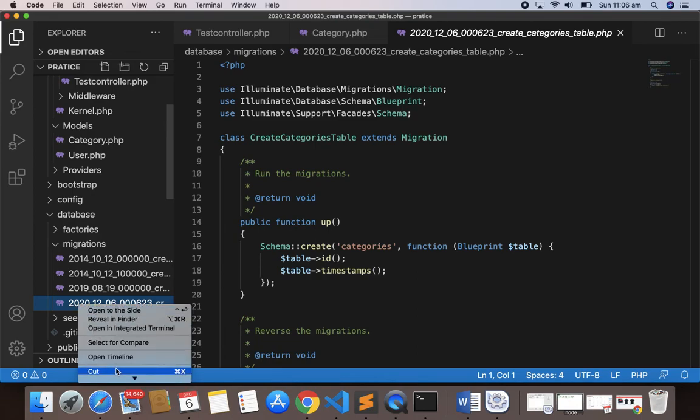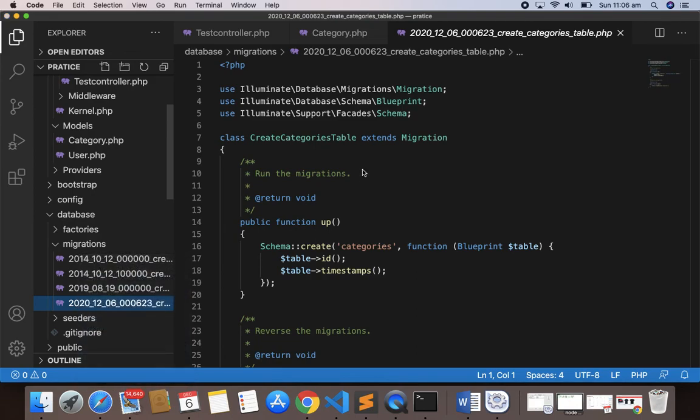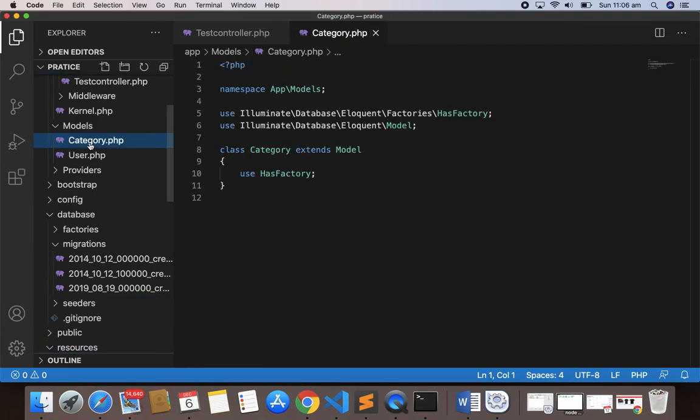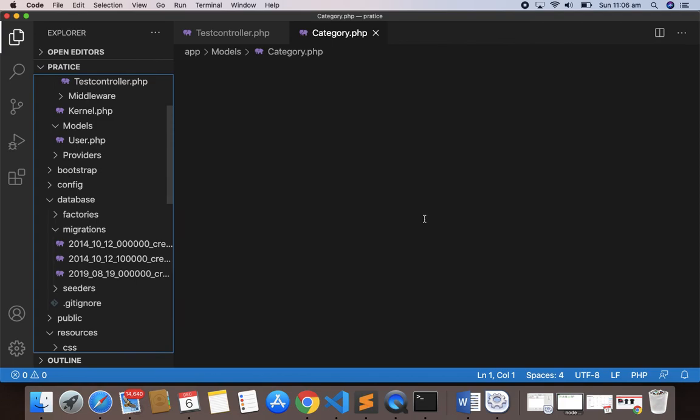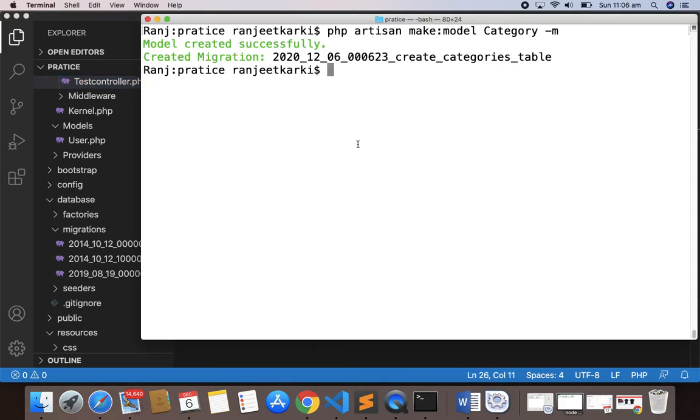I don't need this, so I'll remove both the category migration file and category. Another most important command that we frequently use is php artisan serve to start our server.